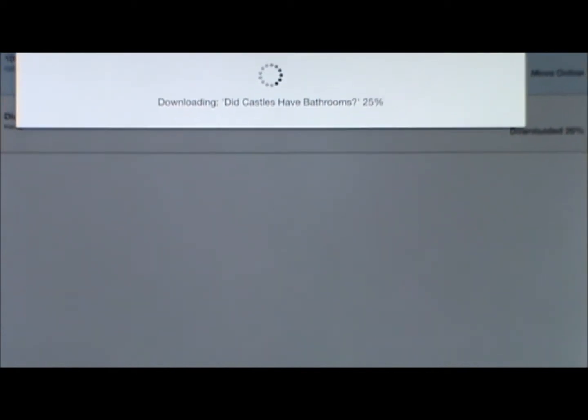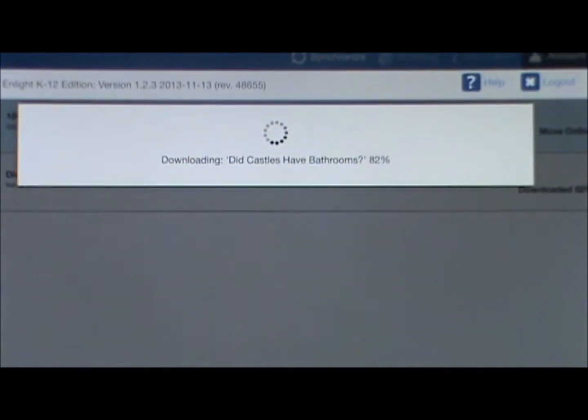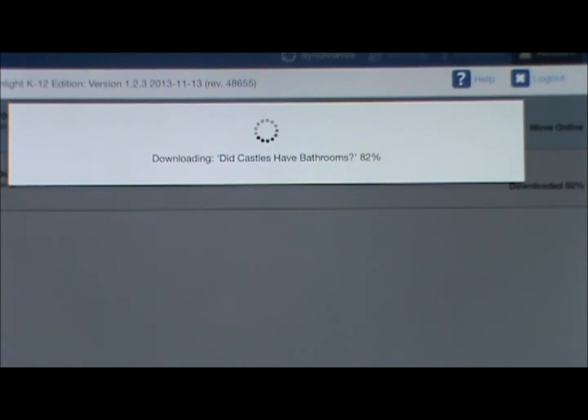And that thinks for a little bit. We have a lot of ebooks at the middle school and high school, and we are getting more all the time. So make sure you check back often. So you can see it's downloading right now. So in order to download, you have to have an internet connection, either wireless or through a data plan through your cell towers.